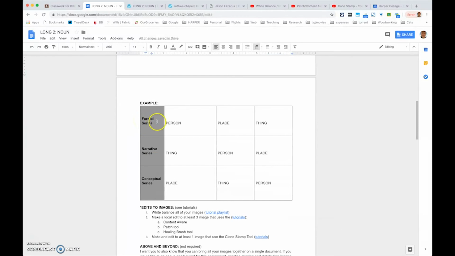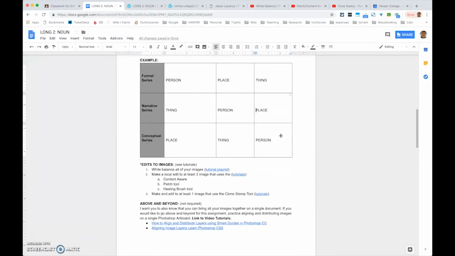So the formal series: person, place, or thing. Narrative series, notice I changed it: thing, person, place. Conceptual series: place, thing, person. You can do these in any order that you like. I just want each series to have a person, place, or thing. Now these are just parameters to help you through the assignment, so you have some structure.